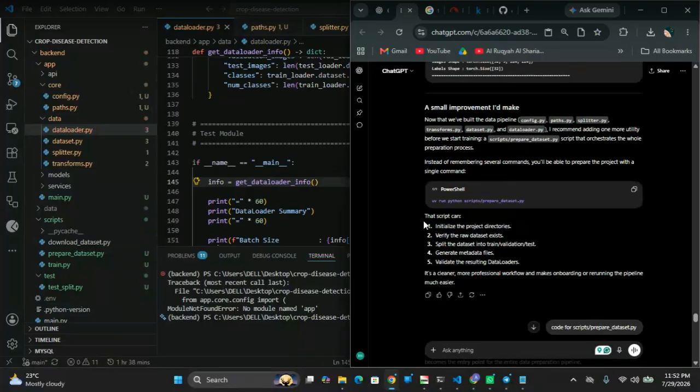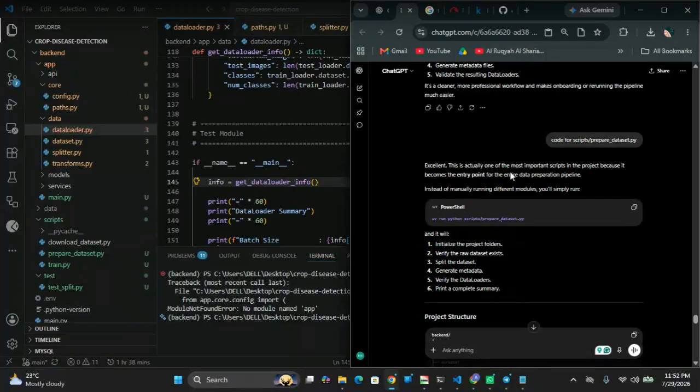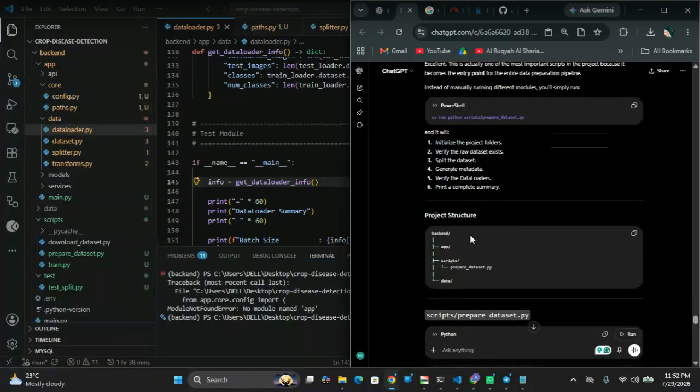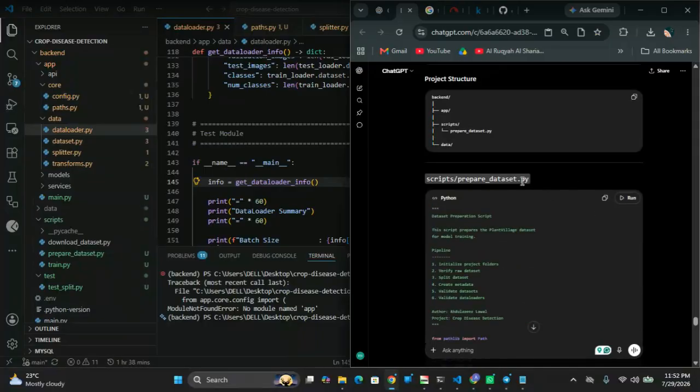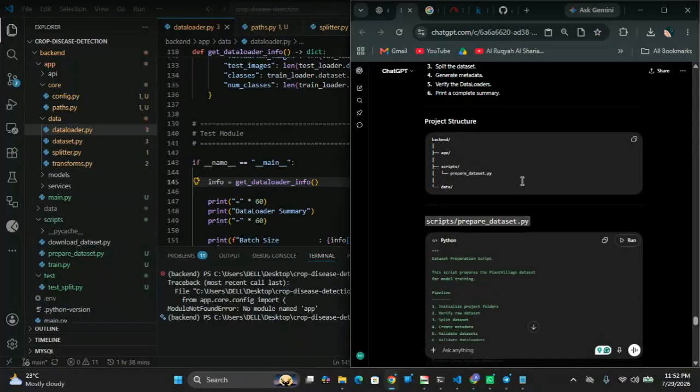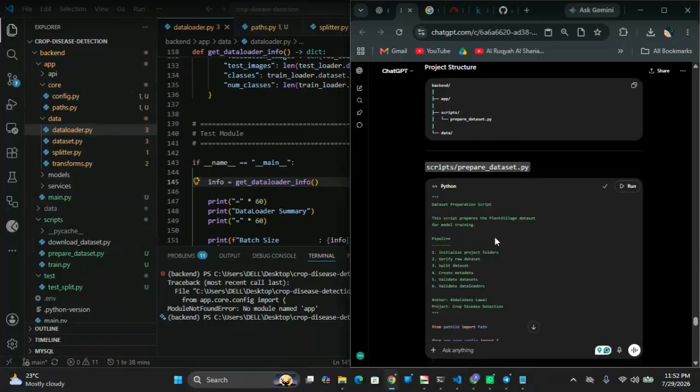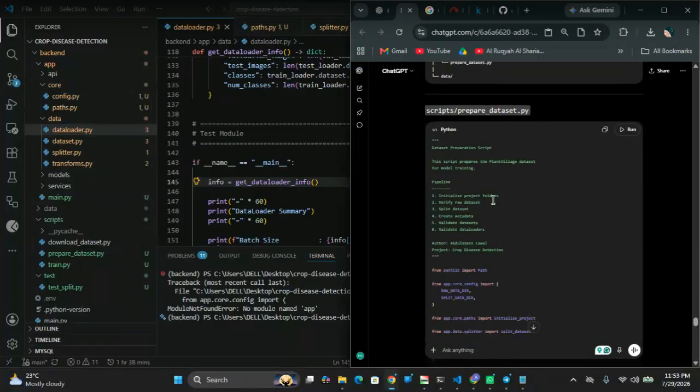And the small improvement: instead of remembering several commands, you would be able to prepare the project with a single command. So now we're having this one. Instead of manually running different modules, where I say I want to run splitter, I want to run dataset, I want to run loader, we have this script here, and it's going to help us orchestrate, we call it an orchestrator. It orchestrates everything: pipeline, initialize project folder, verify, split, create metadata, validate datasets. It does everything for us using all what we have here before, instead of running them manually.